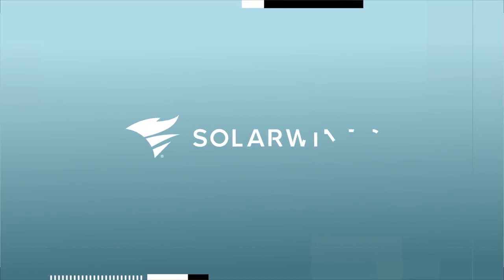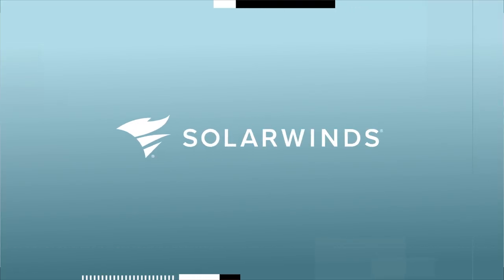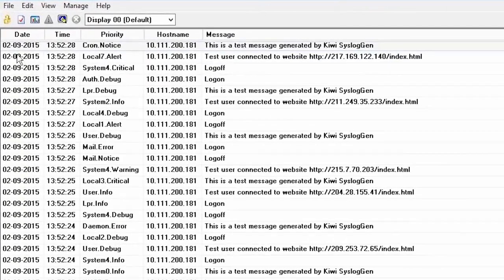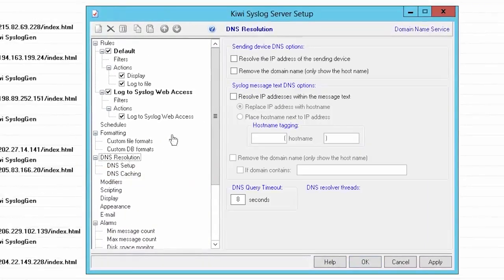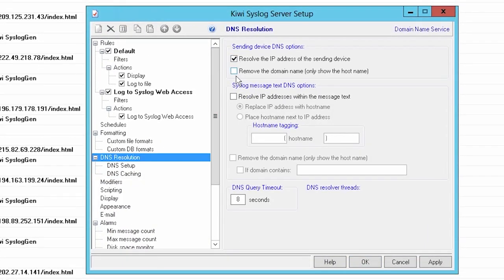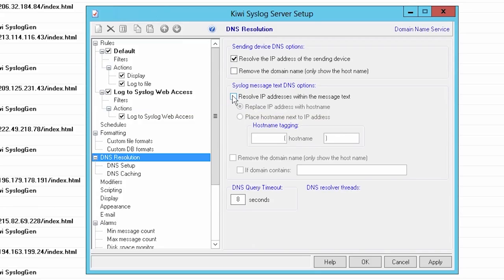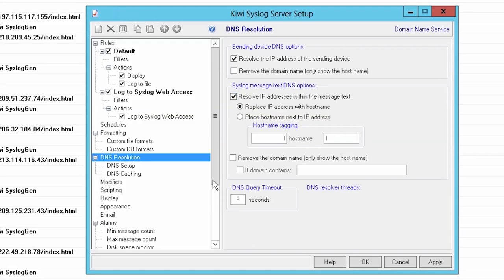Kiwi Syslog Server provides the ability to convert the IP addresses of syslog messages to a customized hostname, making it easier to track logs. Go to File, Setup, and click DNS Resolution. Now enable the checkboxes Resolve the IP address of the sending device and Resolve IP addresses within the message text.